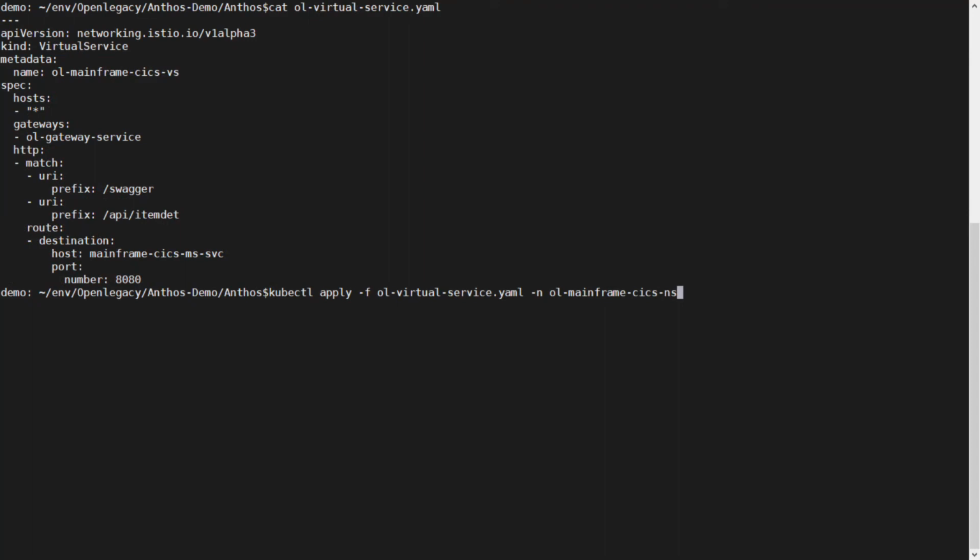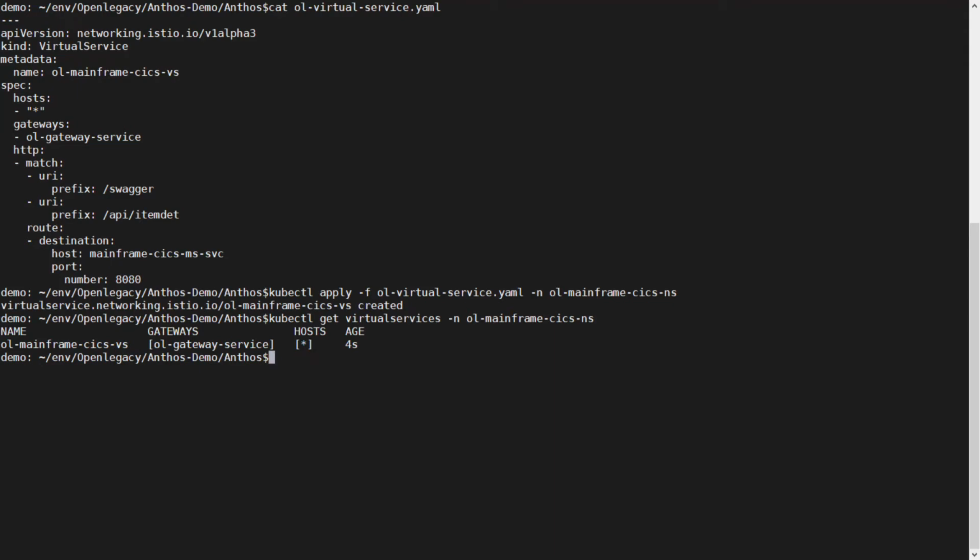Now we can create the virtual service using the olvirtualservice.yaml file. The getVirtualServices command shows us that the service has been created and the gateway details.